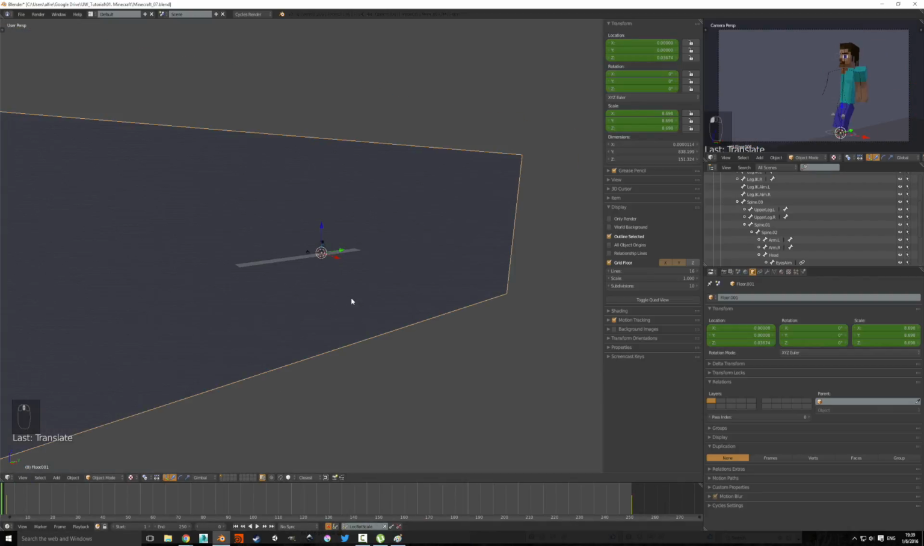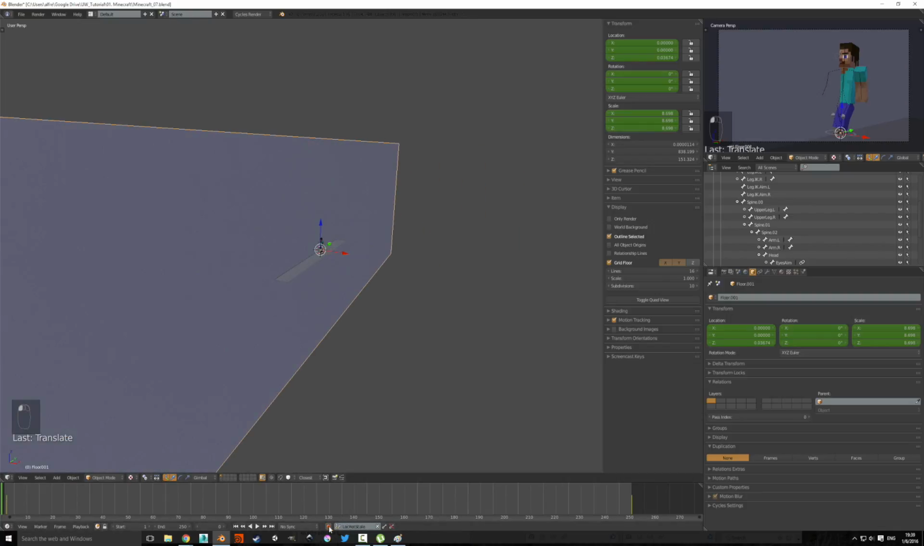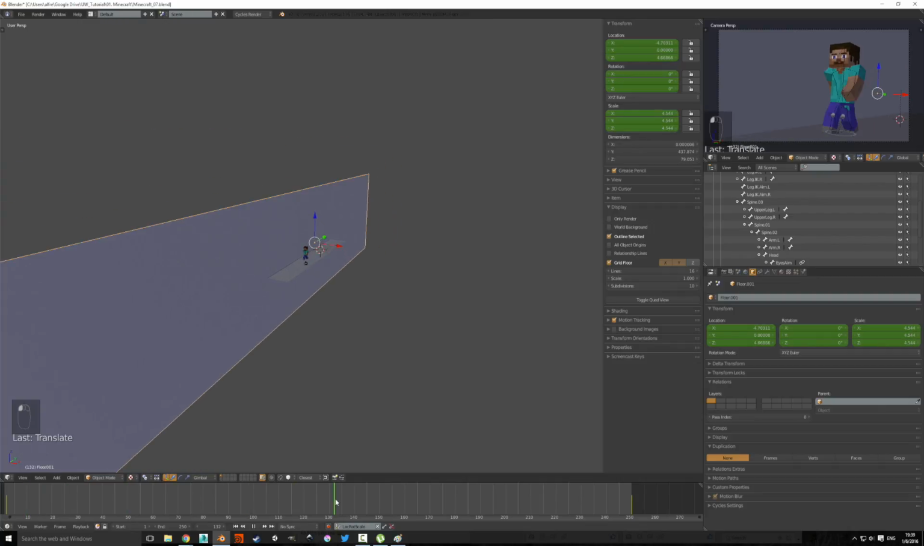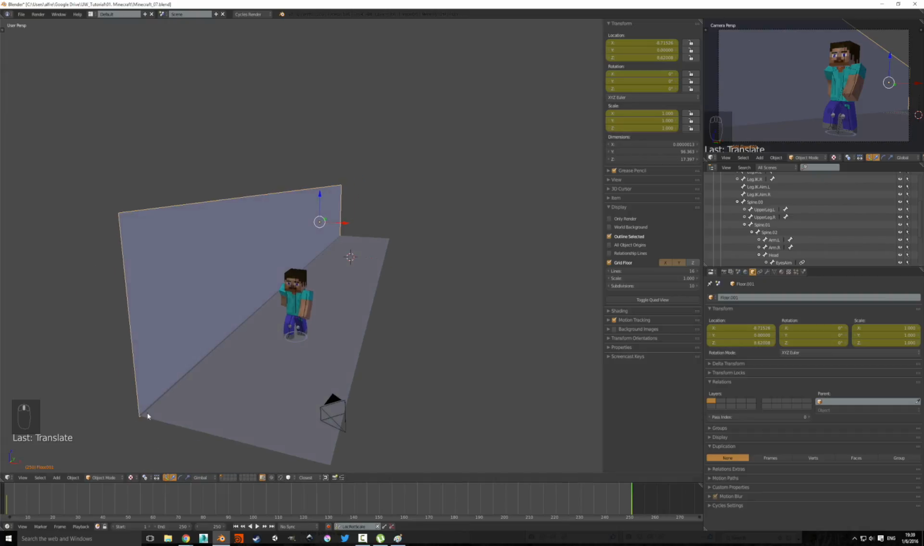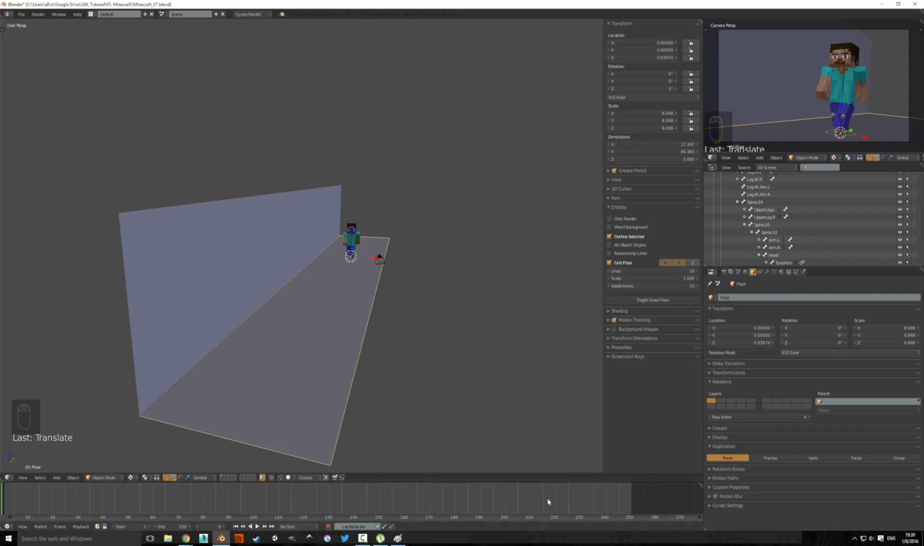Oh, apparently I had auto key on while I was doing those transformations, which resulted in animation of that object. So I'll just delete the starting key, or just remove all the animation from the object, clear keyframes on everything. Same on the other object, just in case. Yeah, now it's good.